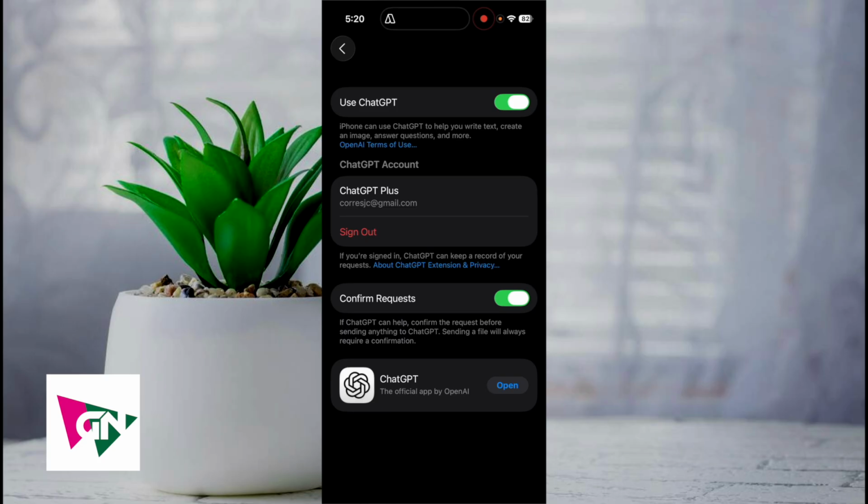Now, in order to remove the request, all you've got to do is click on Confirm Request and toggle that off. And there you have it. Now ChatGPT will no longer send a request before sending it back to ChatGPT. But that right there, guys, is the best and easiest way that I know of to actually go ahead and remove the confirm requests on ChatGPT Siri on your iPhone.